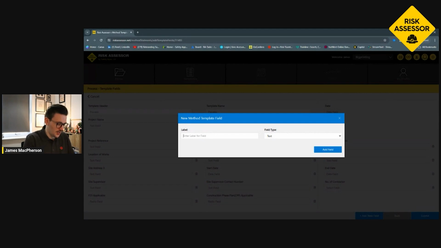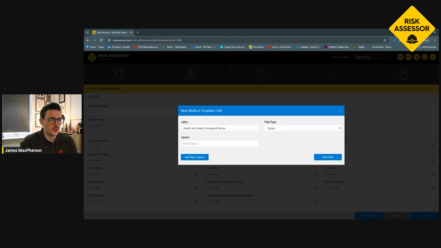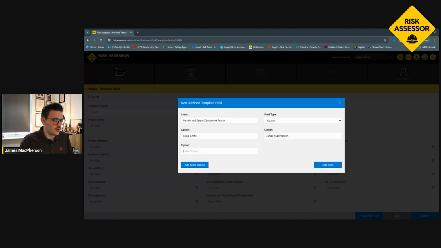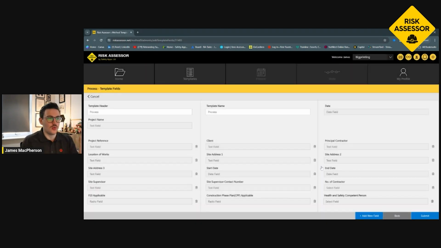And you might put in here, I'm trying to think of something now. Let's say health and safety competent person. And then what we're going to do is have text. We can change it to date, yes or no, or an option. Let's say I clicked option, because we've got multiple people in our safety team, so we might assign it to Steve Smith, for example. And then if it's not Steve, it'll be James McPherson. Oh, I can't spell my name. And then if it's not James, it would be Sherry McPherson, for example. So now what we'll have is a drop down to let us select who is our competent person for that project.